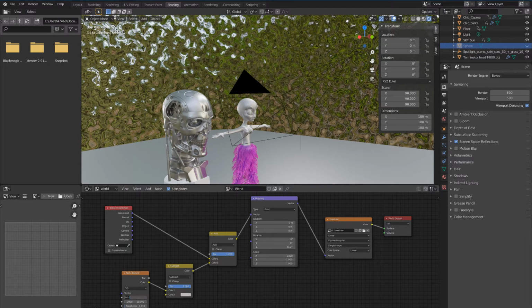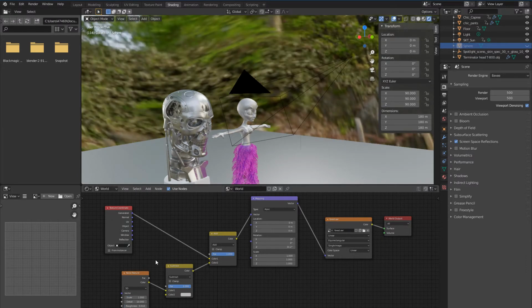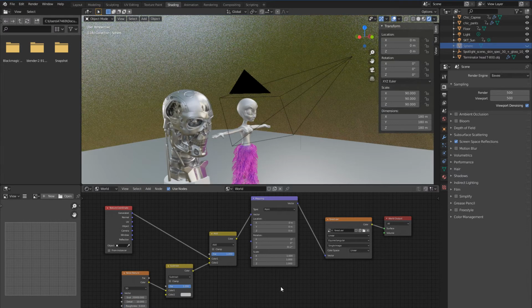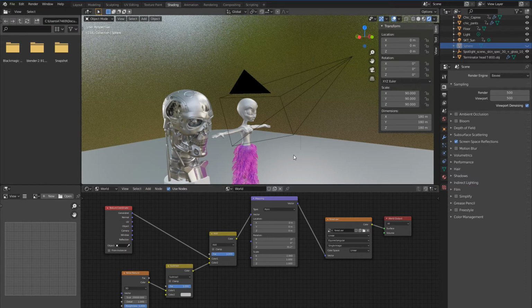Come on. Okay, let's try something really high. 20,000. Okay, there we go. Yeah, so cool. That's actually how we can create a blurred background in Eevee with the HDR.